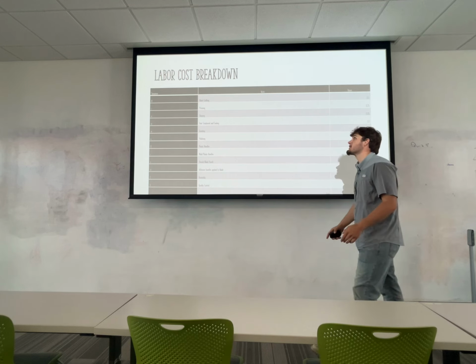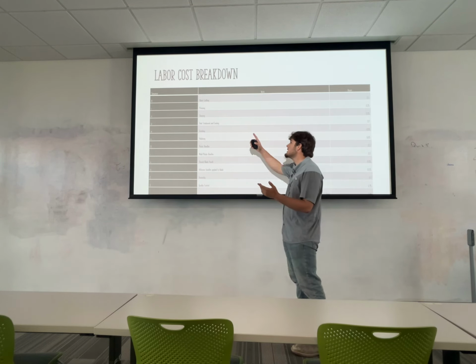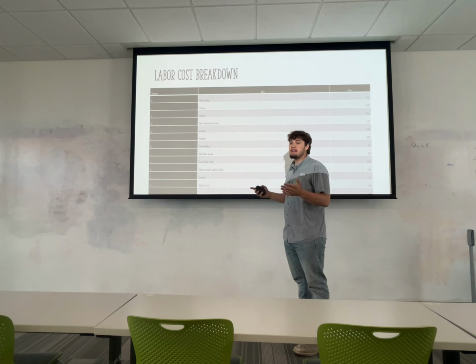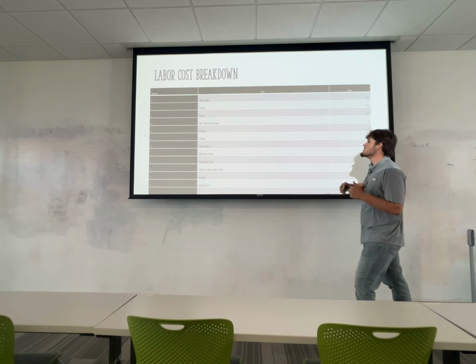Now we're going to go for the labor cost breakdown. The first order of business, once again, is making the actual blades. That's with the steel, and that whole process of blade crafting took half an hour.